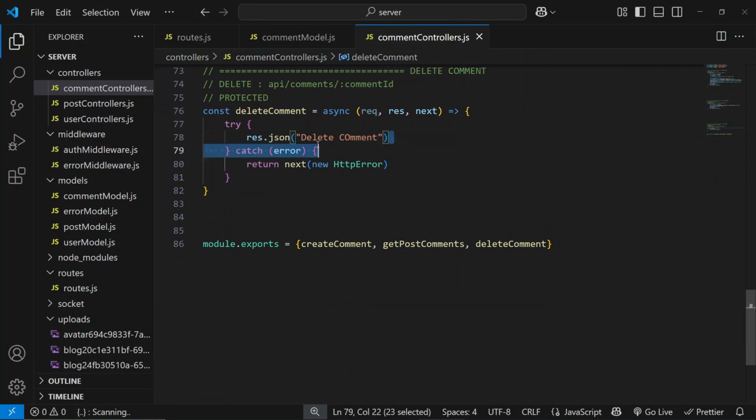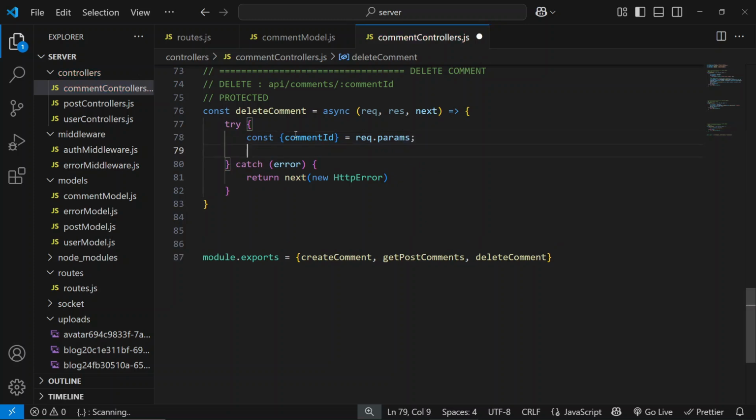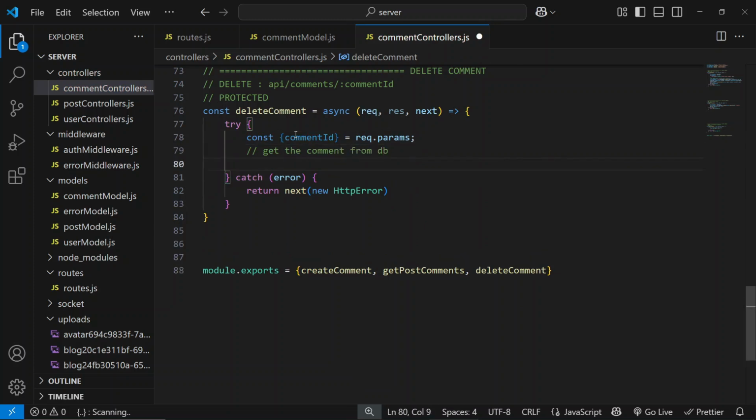To delete the comments, we need the comment ID this time, not the post ID, right? So let's get the comment ID from the request params. So comment ID, request.params, and we want to get the comment from the database. So I'll say comment should be await comment model dot find by ID, and I'll have in the comment ID.